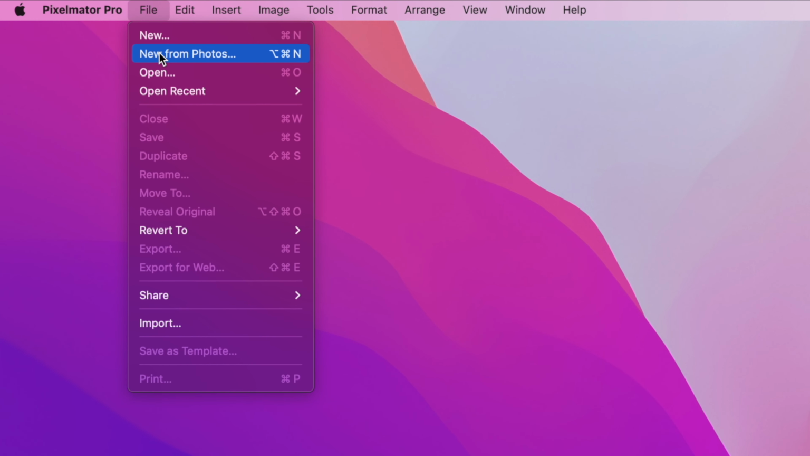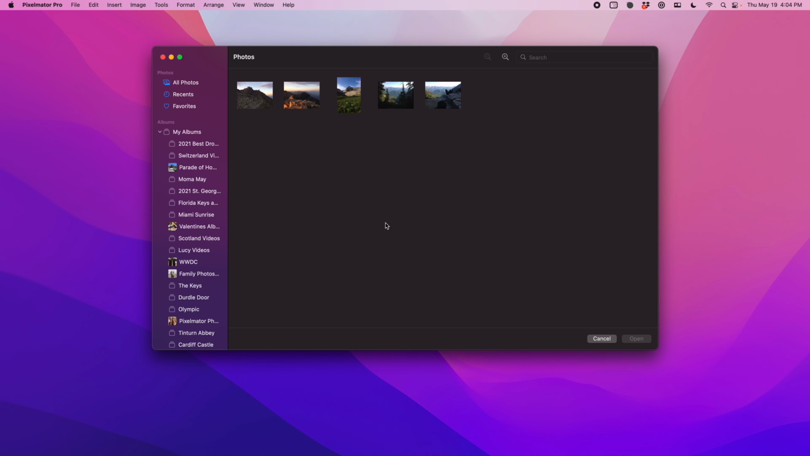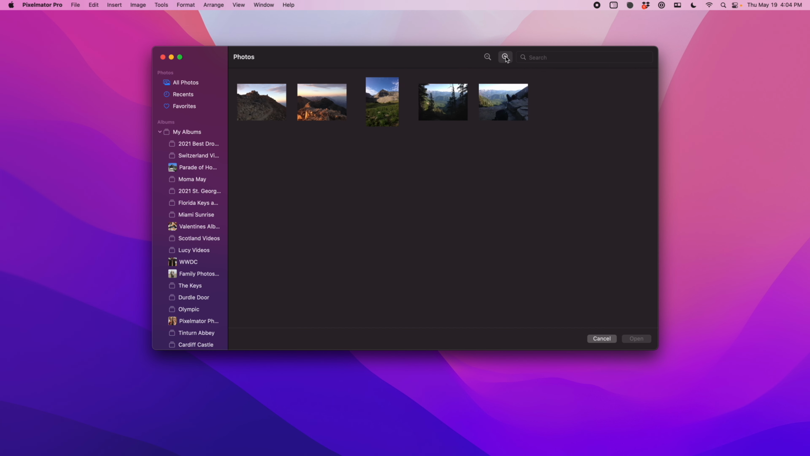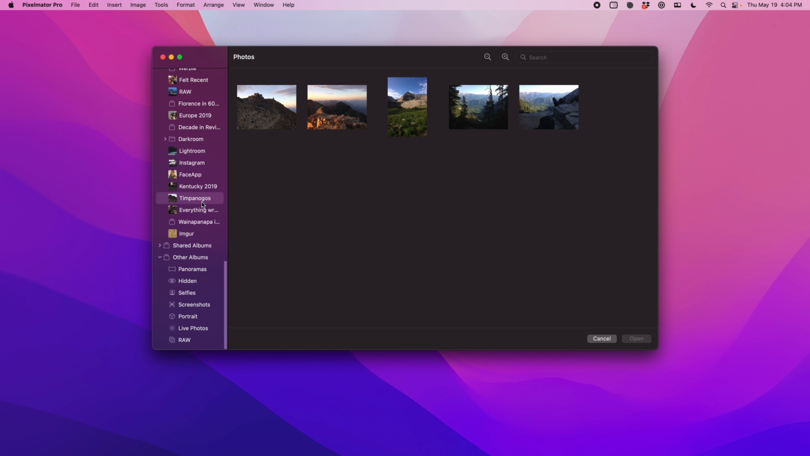Now our tour of the new features starts right here up at the top in File and New from Photo. You can see they've completely revamped the photo picker, so if you're like me and you use your iPhone all the time for making YouTube thumbnails or for social media posts, this is an absolute godsend. You're gonna love it. And the best part of all of this is it has all of your albums.